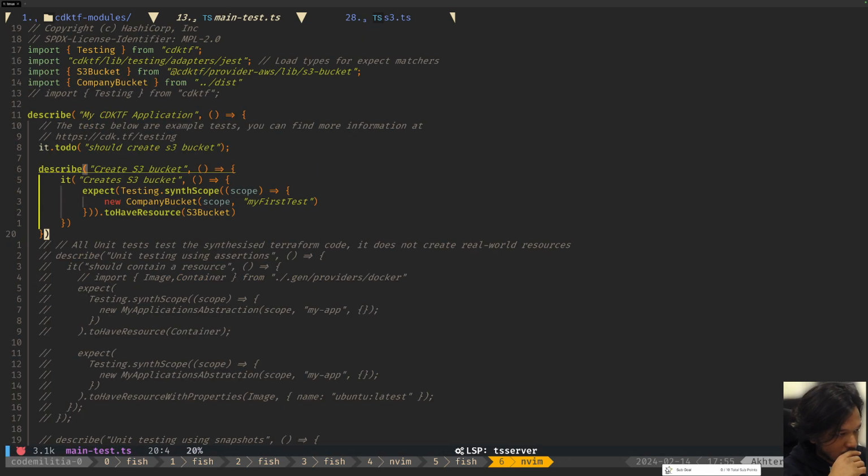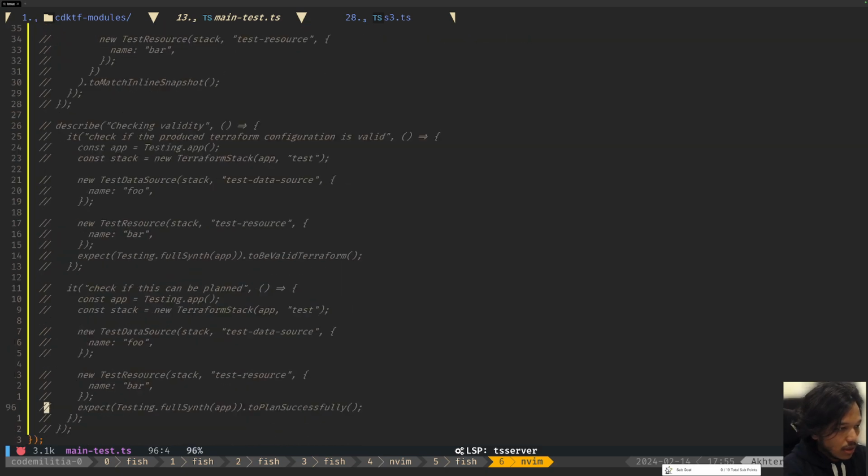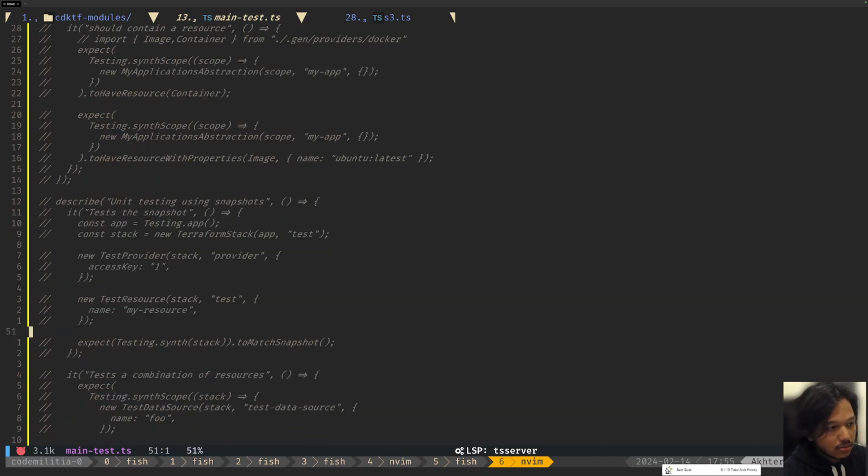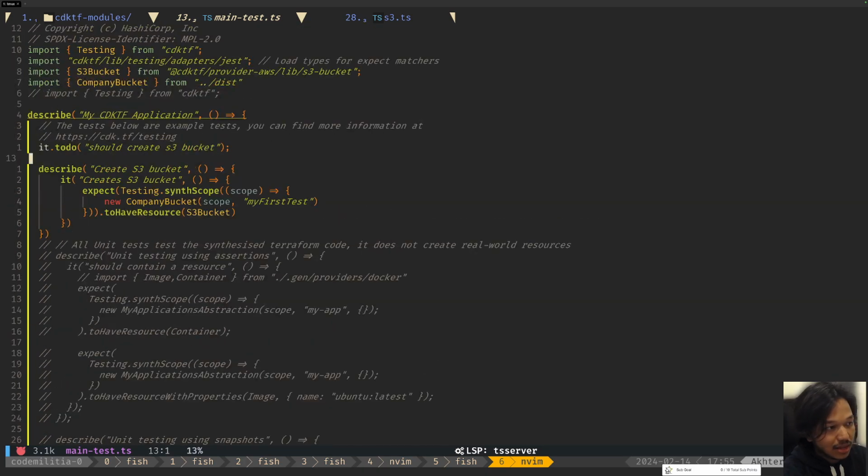I'll show you exactly where I've gotten so far. This is the default Jest file, apart from everything that I've written here at least. There's plenty of examples here, and you can probably get away with making whatever testing you want. Keep in mind this is unit testing. This is not integration testing, so it's not going to test in your cloud like something like Terratest. I just want to put that out there.